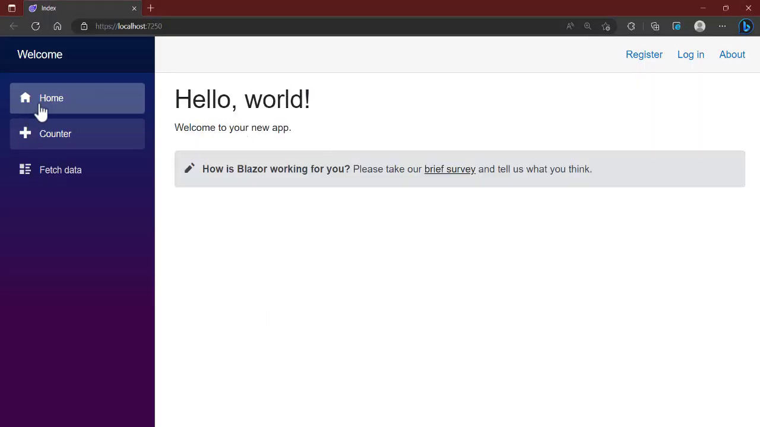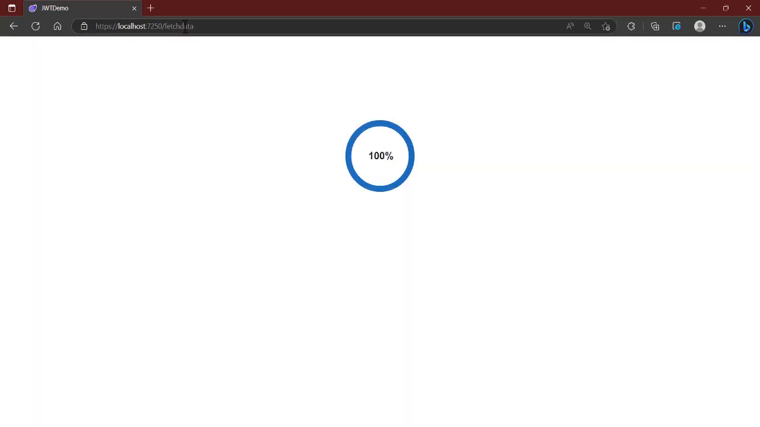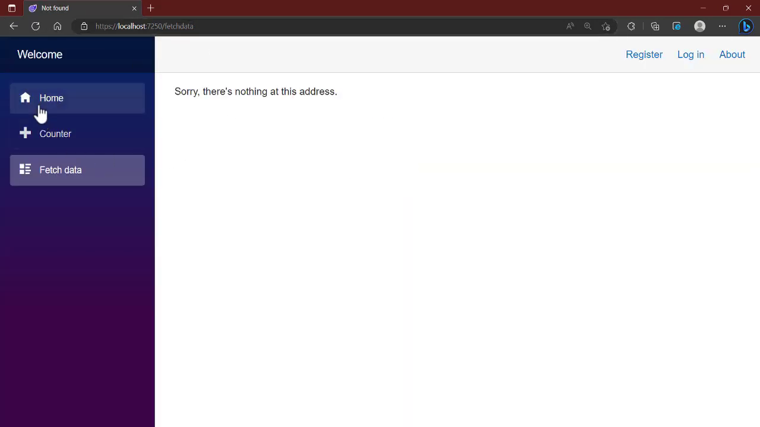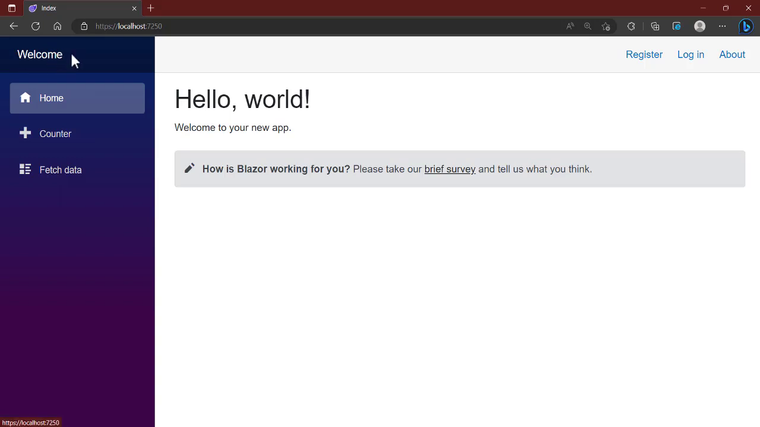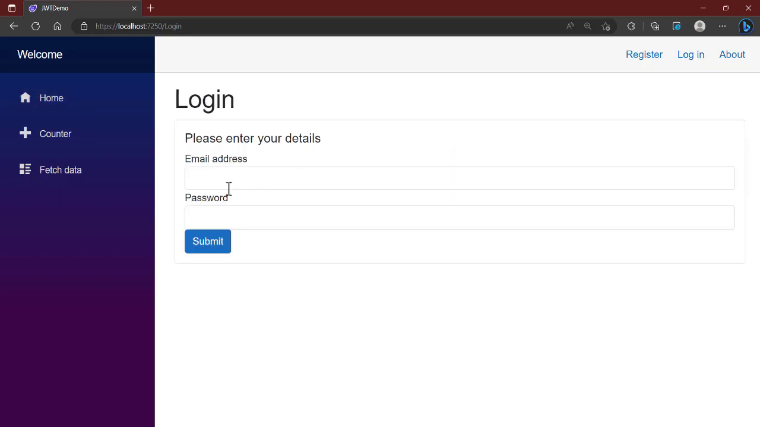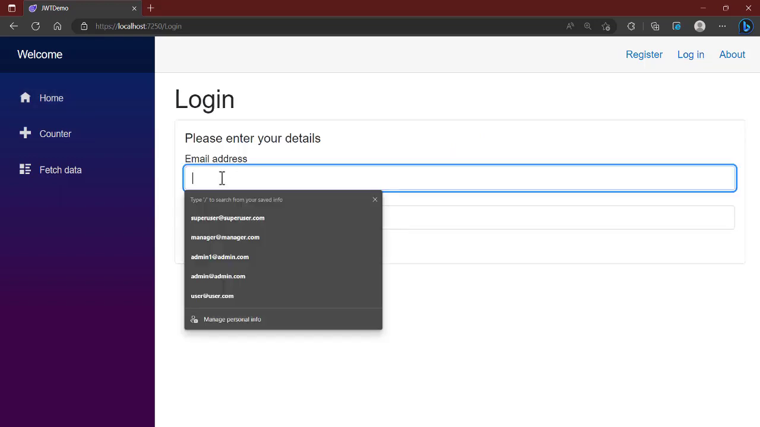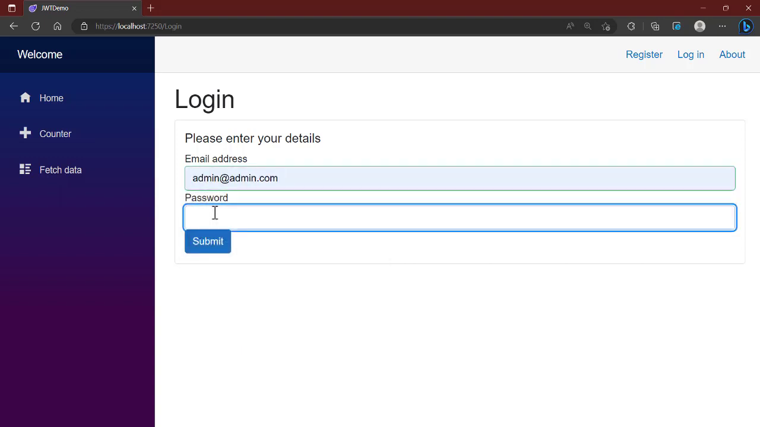So when you come here, you can see we have home, counter, and fetch data. As you can see from here, now there is no fetch data here, so we're going to have an error, nothing found. Now you can see we have welcome. There's no admin, no super user, no user, no manager, etc. So we have registered already, isn't it? Now let's log in and see. So I'm going to log in the first one, and that's going to be the admin. And let's see what happens. So we have admin, and here is admin at admin, so 1, 2, 3. Now if I log in, let's see. So log in.